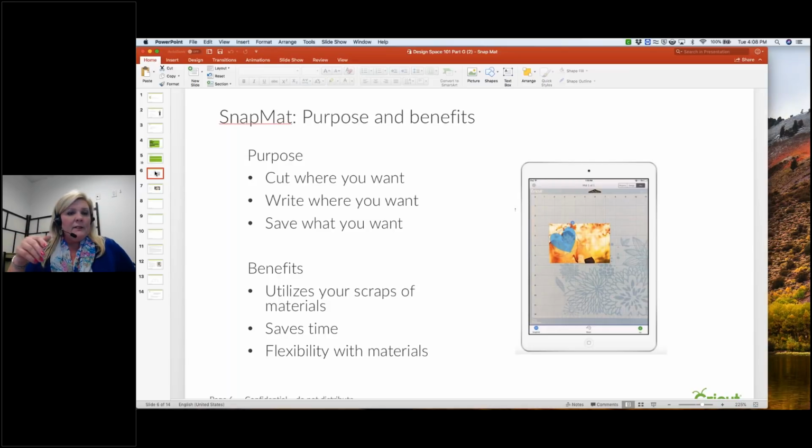It benefits you because, and this is what I use it for mostly, is utilizing my scrap material so I don't let anything go to waste. And this is a really fun way to make use of the scrap materials that you have from vinyl, iron-on, paper, anything like that, any of your materials, and it saves time.